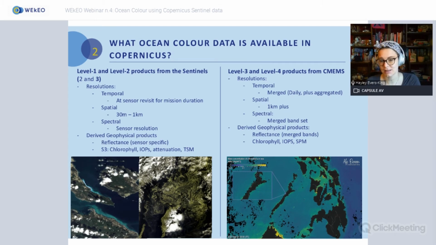So as well as the Sentinel satellites, we might see data being integrated from satellites from NASA, for example, to give you a merged daily product or a merged monthly product. Of course, this merging means you have to make some compromises. Not all the satellites are on the same temporal, spatial, spectral resolution.